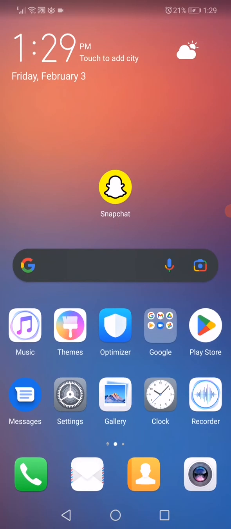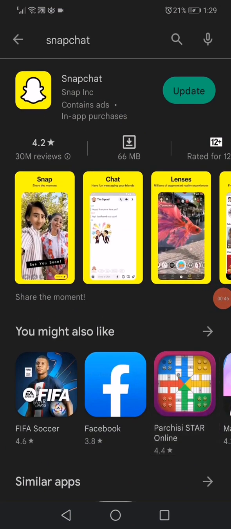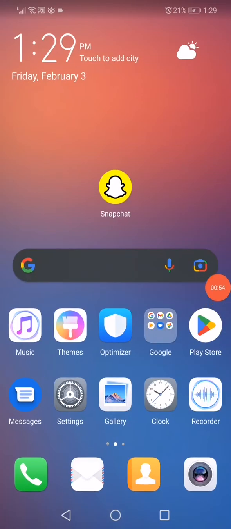After that, go to the Play Store or the App Store if you have an iPhone, search for Snapchat and update it. After you update your Snapchat, the problem must be solved. If it's not solved yet, then you may have to remove Snapchat from your phone and re-download it.